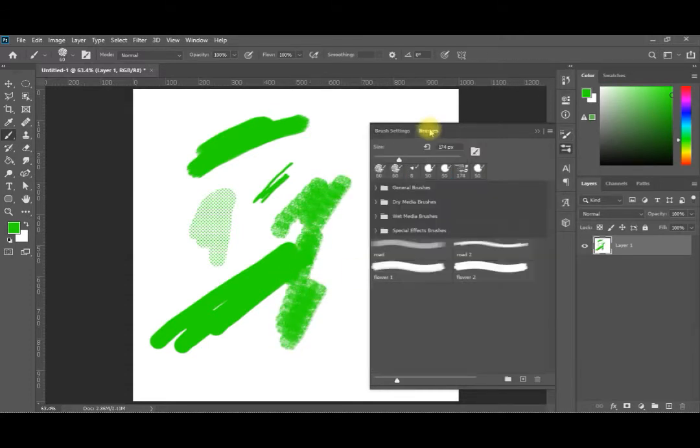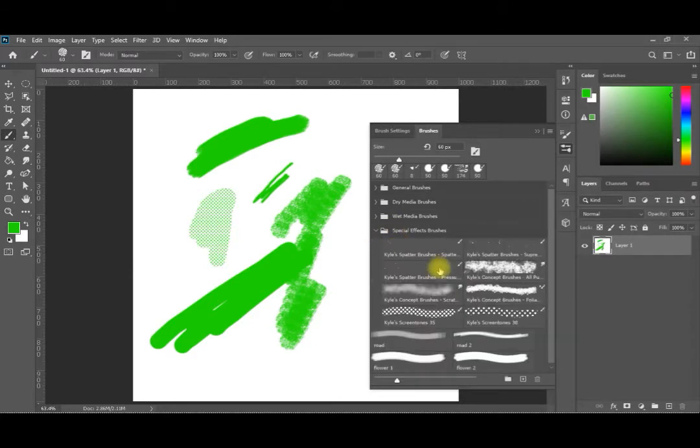From here, from the brushes, you can see the dry media brushes, the wet media brushes, and special effect brushes, which are interesting strokes. For example, the one you have seen me using in the beginning is this one. If I select this one and I start, you find that it's giving a texture to your painting.